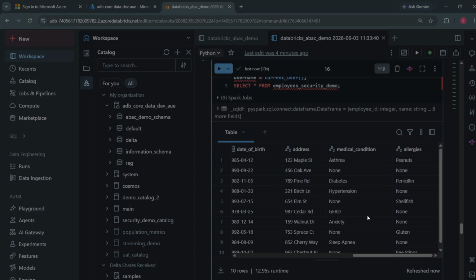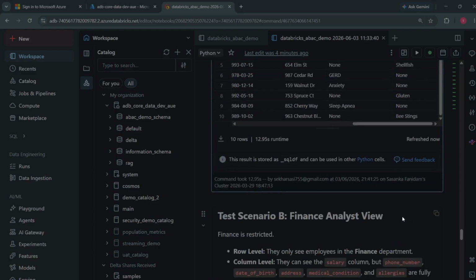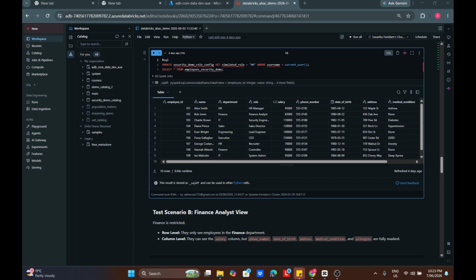Next, we will switch to finance and IT users and compare the results. The interesting part is that we are querying the same table. We are not creating separate tables. We are not duplicating data. The security policies automatically decide what each user can see.